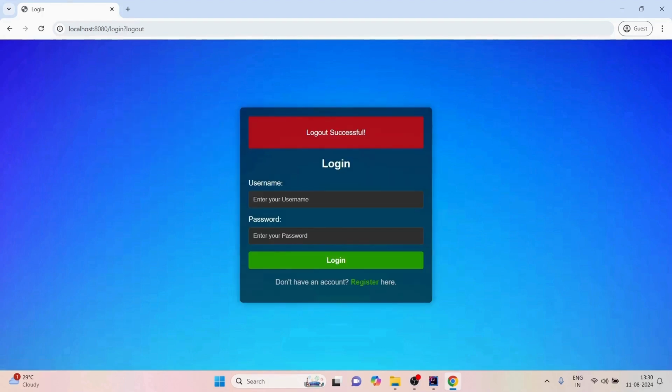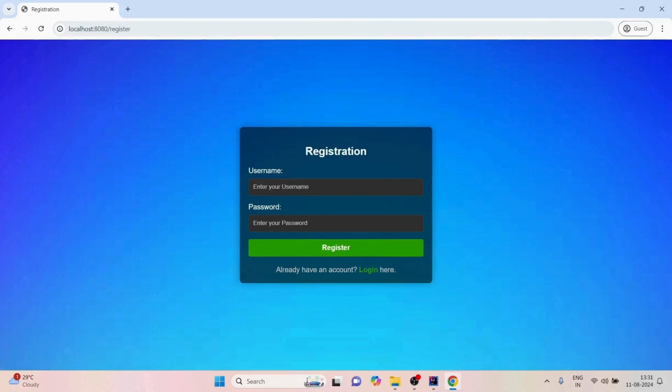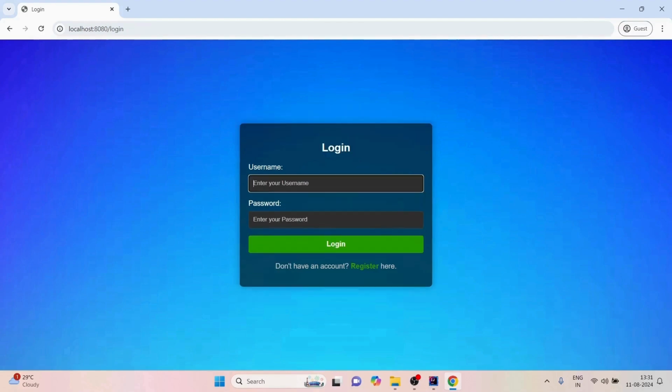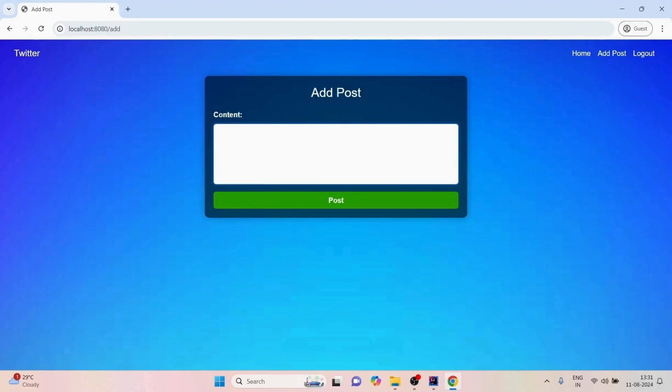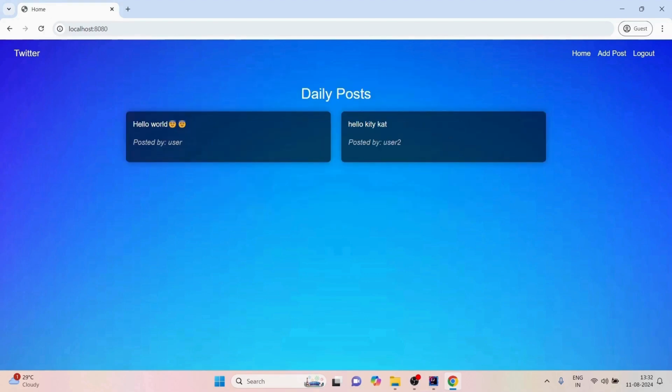Now if I log out and log back in using a different user, say user2, and give it a password of 123 again, register it, then log back in user2 123. And you can see I can see the post from other users as well. And I can also add my own posts. Hello kitty cat. Now without wasting any more time, let's dive straight into coding.